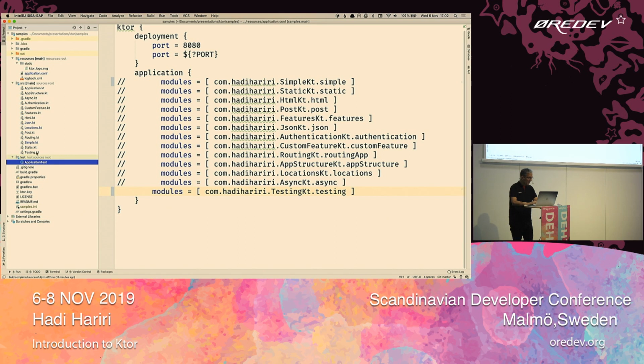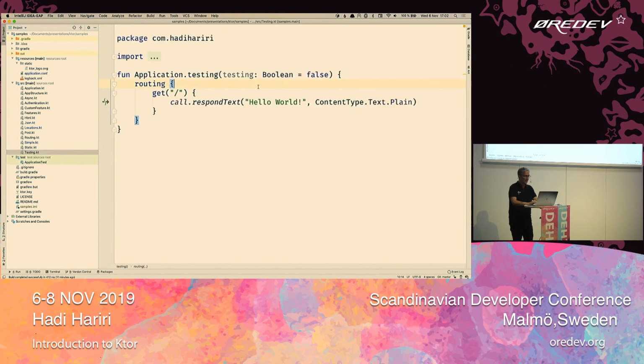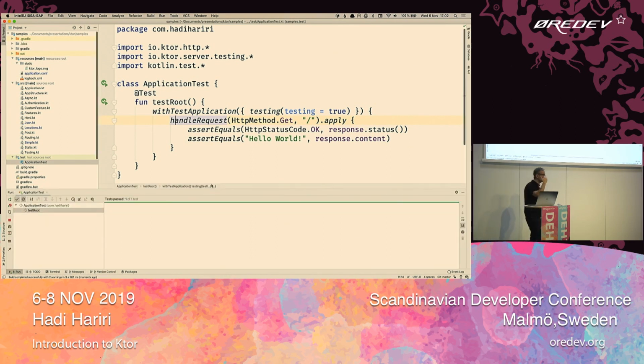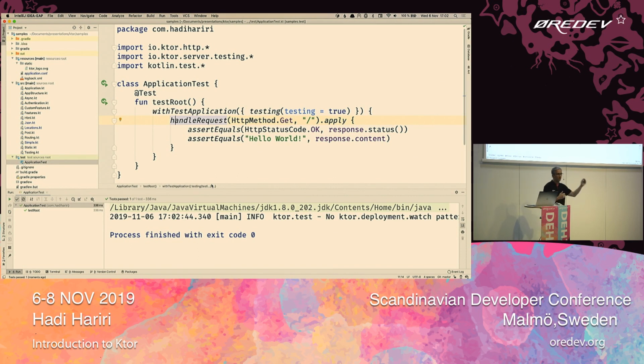Here, for example, I have an application that is testing, and I've just passed in a parameter that's testing Boolean equals false, right? So in my application test, we have this function which is called withTestApplication. I call my testing, I pass in true, and then all of this runs without my server needing to run. And it will do all of the logic. You could do any test on the logic, on the request response, and you don't have to worry at all about setting up the entire stack.